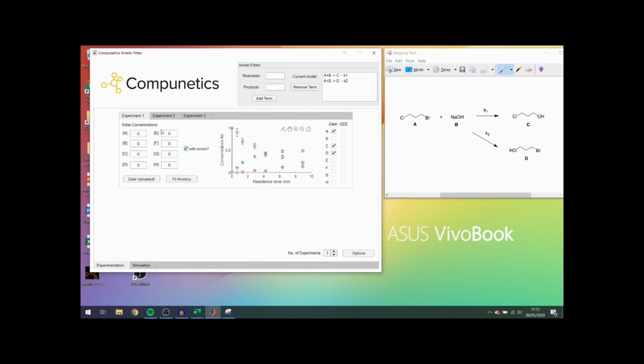The last thing that we have to do is to input the initial concentrations. So in this particular example we have 1 molar of our species A and 1.1 molar of species B. So now we have everything that we need to fit kinetics. We have our model, we have our reaction data, and we have our initial concentrations. So now we're ready to click fit kinetics.